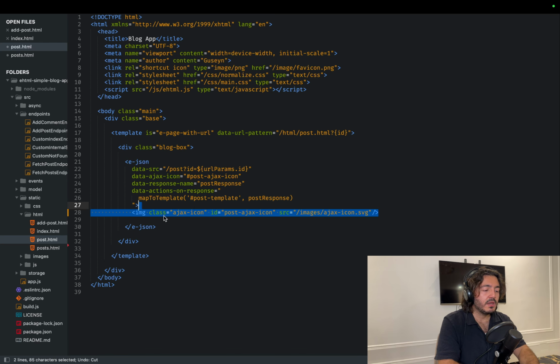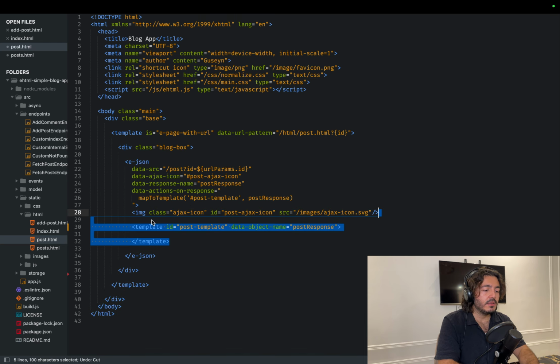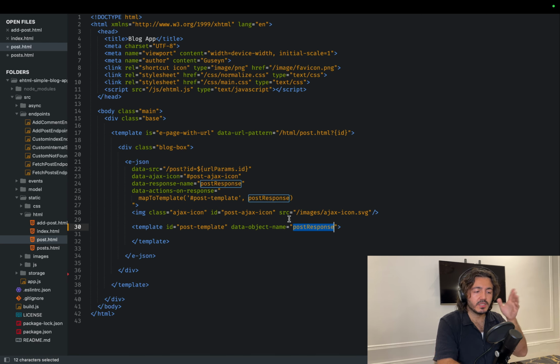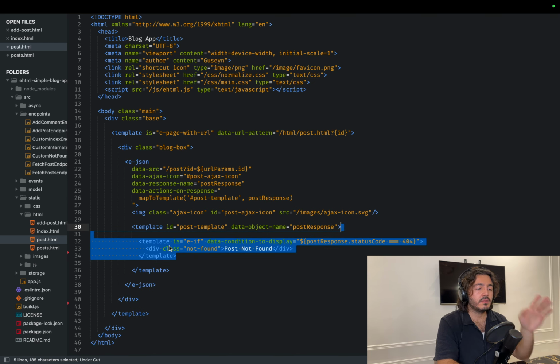So let's add this Ajax icon first of all, and let's add this post template which we specified here with the ID post template. And of course, in order to define the object name which is mapped on this template, we specify this name here. In this case, they are the same, but you can specify a different one. But overall, you must understand that when we map certain things from here to here, it's the same object.